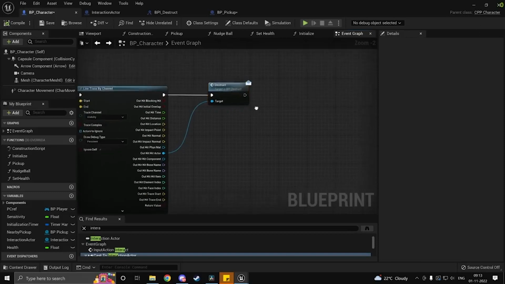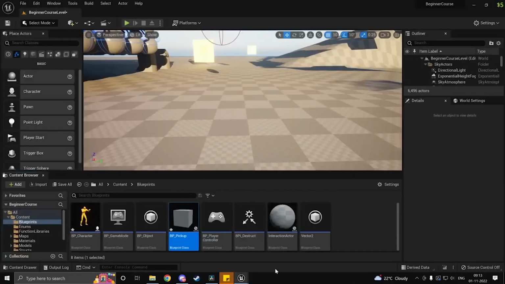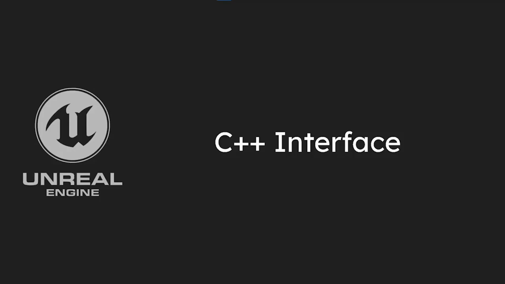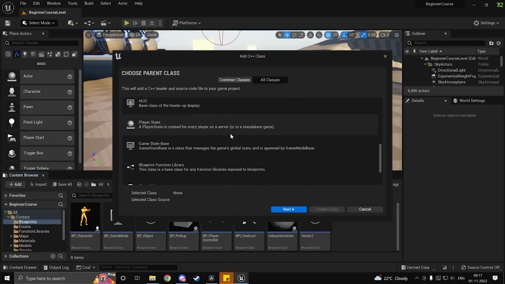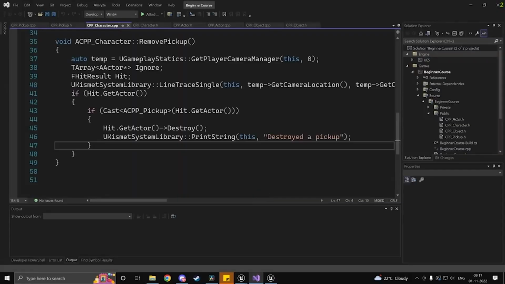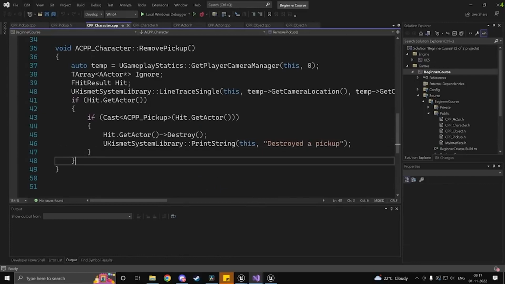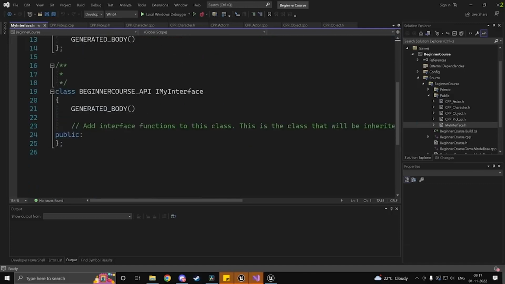Now how do you do the same exact thing in C++, you may ask? It's pretty simple actually. You just use the concept of multiple inheritance in C++. So tools, create a new C++ class, and over here what you have to do is select Unreal Interface, and we can just call this my interface for example and create the class. It should load up Visual Studio for you. So just reload that, and over here you should be able to see my interface.h and my interface.cpp.